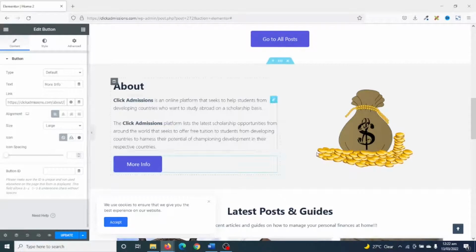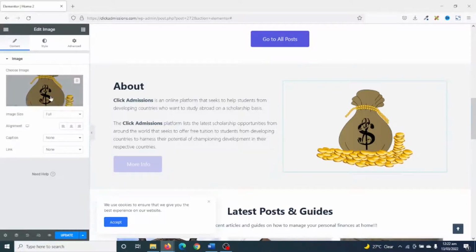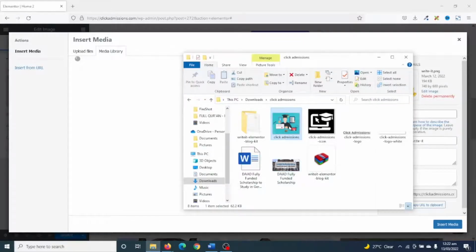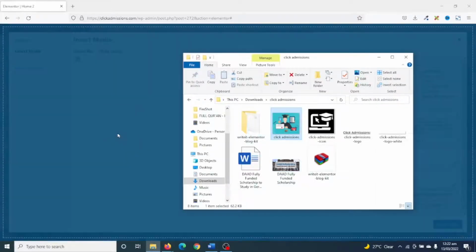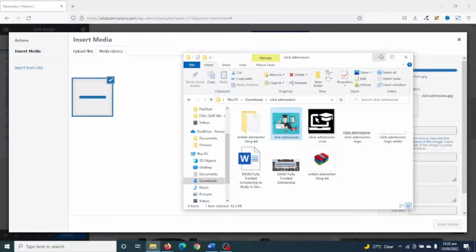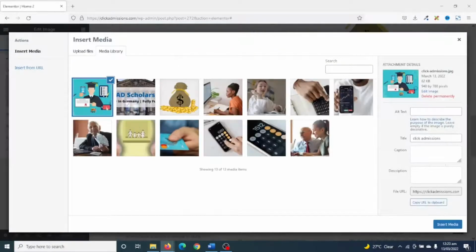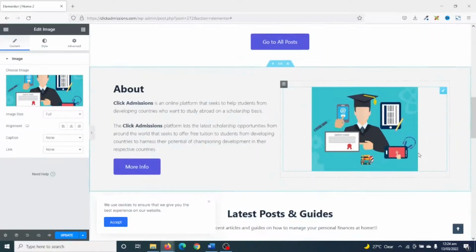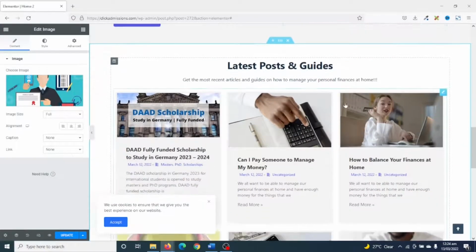Awesome. I'll change this image by clicking on it. Choose image. I have an image I want to use, so I'll just drag it and drop it in here. I minimize this. It is inserted. I'll enter the alt text, and I think I'm going to use the same text. I'll just copy it, and then I go ahead and paste it in here. Insert media. Perfect.